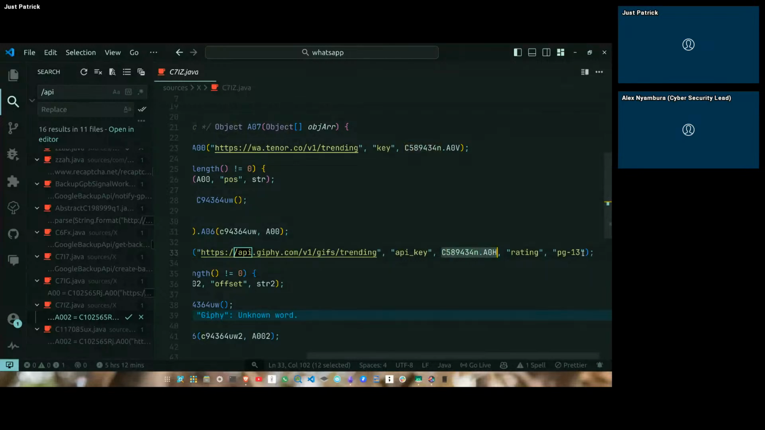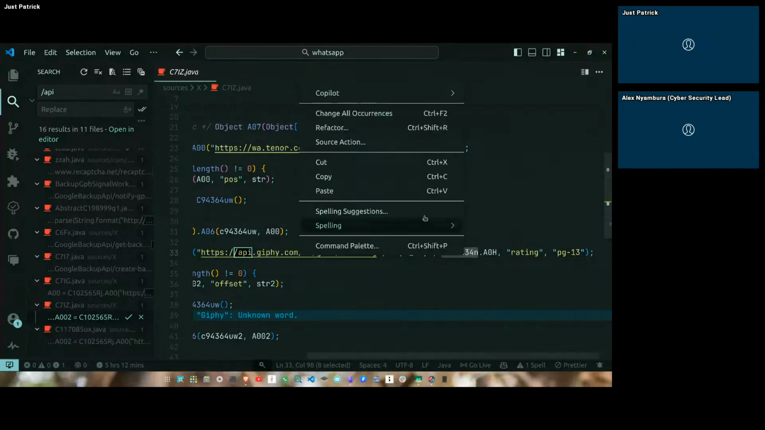Oh, hapa we are seeing some good stuff hapa. We are seeing the rating. So that wasikuonyeshe GIFs zenye ziko na any nudity ama so what, they are passing a rating of PG-13. See? Tuko ndani, we are learning these things. So this is the API key. Of course, nimewambia iko obfuscated. This is not the actual variable name that the developers are seeing. But let's see, if we search for this in the code base, what will we find?